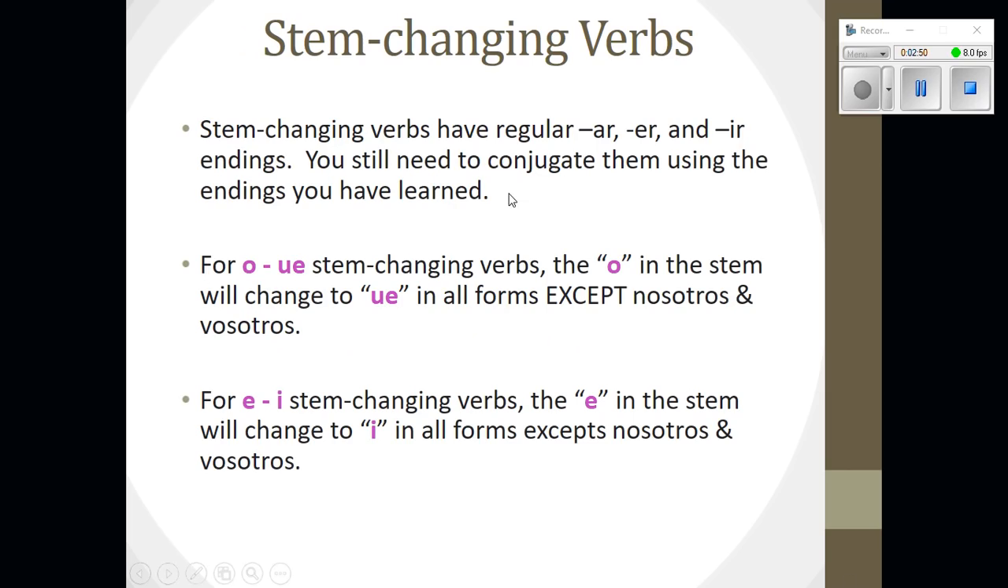Okay, stem changing verbs have regular AR, ER, and IR endings. So remember, guys, that when you conjugate, you'll stem change, but you also need to make sure that you're putting the correct ending on when you drop the ending. So for example, AR will come off of the verb, and you'll add your endings o, as, a, amos, an, and so on. Make sure you make note of whether the verb is AR, ER, or IR. Okay, so you still need to conjugate them using those endings that you've learned.